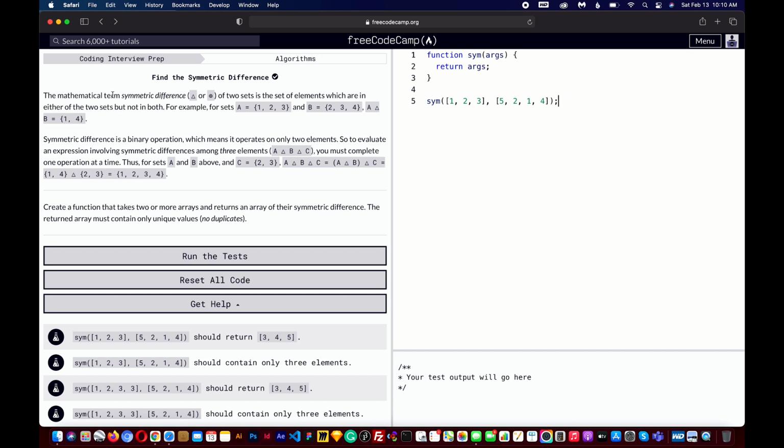The mathematical term symmetric difference of two sets is the set of elements which are in either of the two sets but not in both. For example, the symmetric difference of set A and B here is 1 and 4. Let's walk through and see how we arrive at that conclusion.